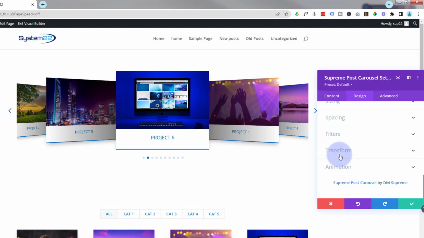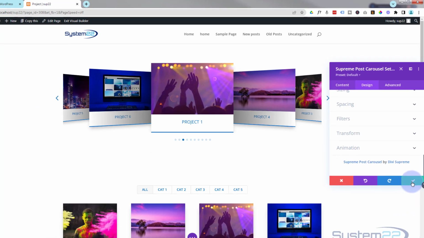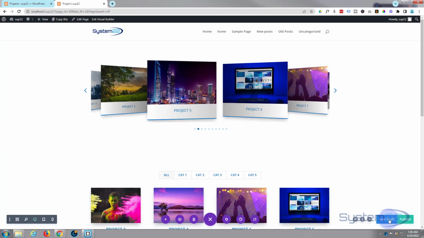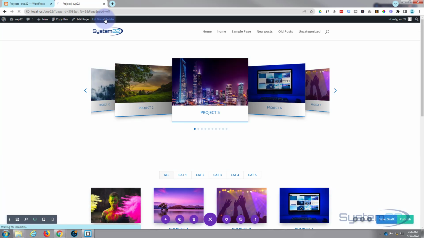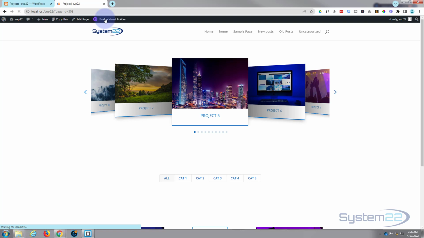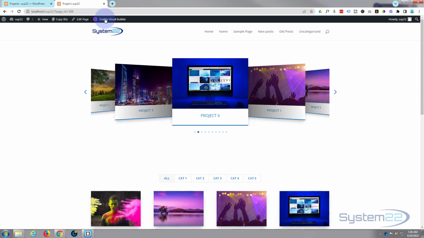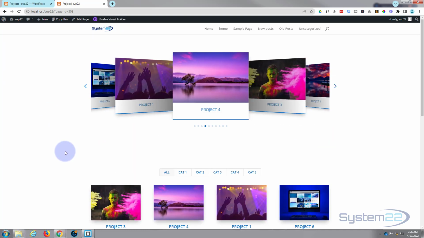Let's save our changes and see if it's going to work on the front end for us. Little purple button. Save draft or publish if you're ready. And let's exit the Visual Builder. And there we go. There's our little 3D Coverflow slider for our projects right there. And that's a nice little addition to our filterable portfolio down below.